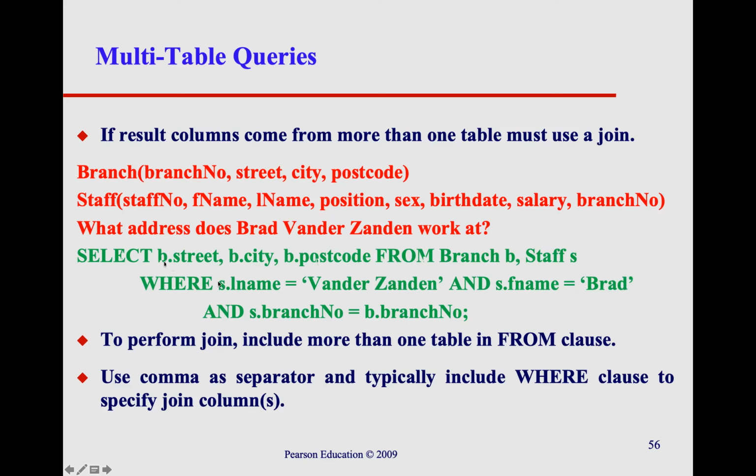So we're first of all selecting from the staff relation the tuple whose last name is Vanderzanden and whose first name is Brad. And then here's our join clause. It's an equality. And it's saying where the branch number from my tuple is equal to a corresponding branch number tuple in the branch relation. Joins, at least the ones you'll be doing in this class, are all equality based. Okay, using an equal sign.